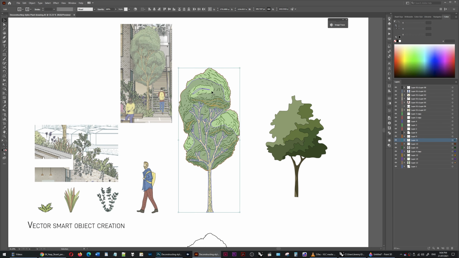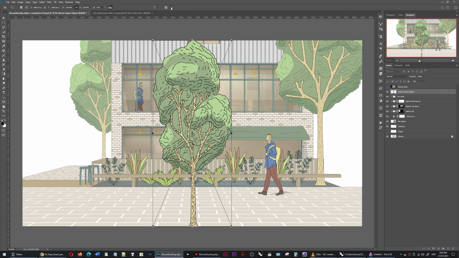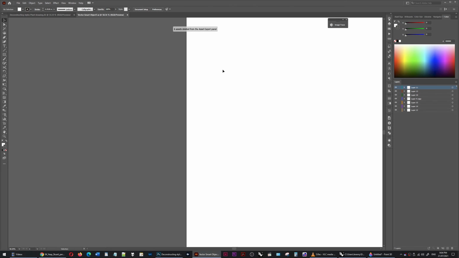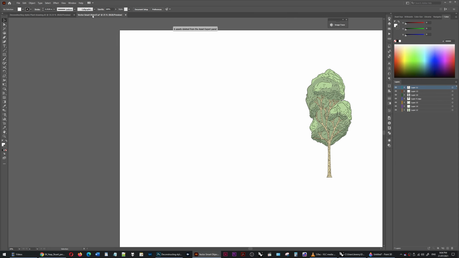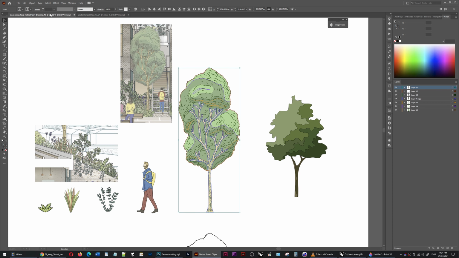To bring a vector smart object into Photoshop from Illustrator, you simply drag it into Photoshop and let go. Then press OK. This vector smart object has been placed within the Photoshop file. So if I double click this, it'll open it as a new vector smart object within Illustrator, and I can create independent adjustments from the original file.